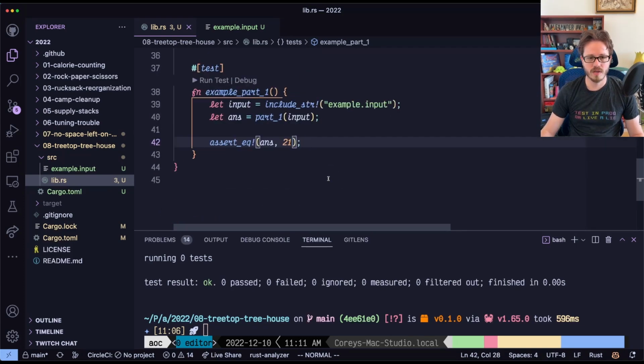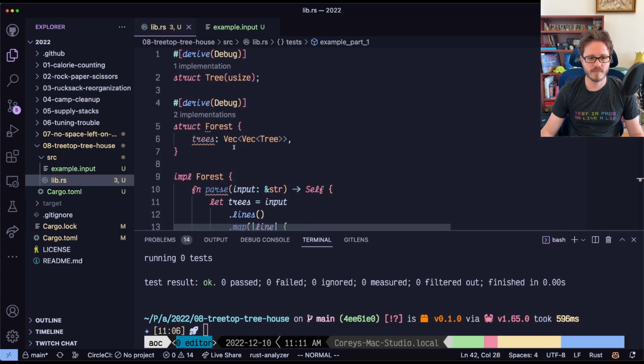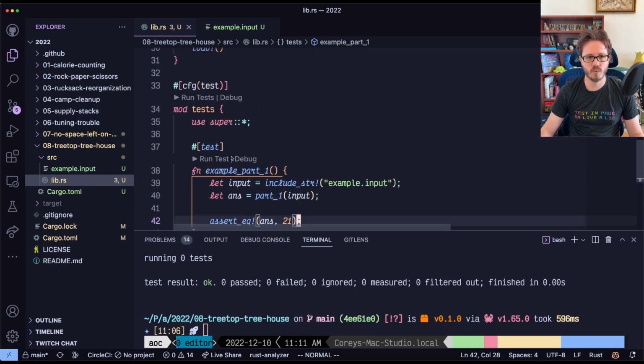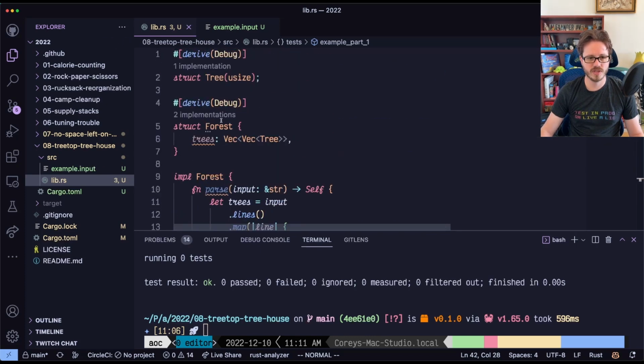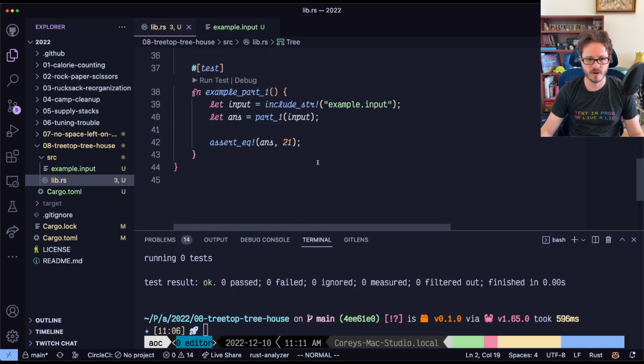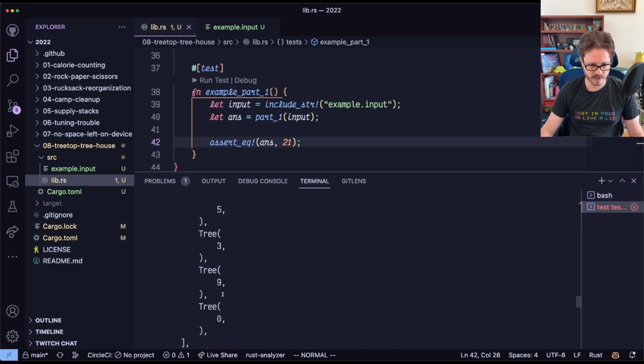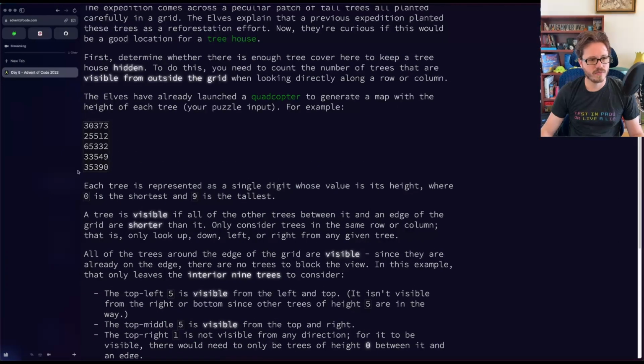Okay, so I now want to know if a specific tree is visible, but to do that, I think I really want to think about trees as their XY coordinate, not just the tree struct, because the tree struct is just a usize, and that doesn't really help me know where we are in anything. But I'm just talking. Let's do this and see if our parsing looks reasonable. So the last row is 35390. Okay, so that looks like it parsed correctly.